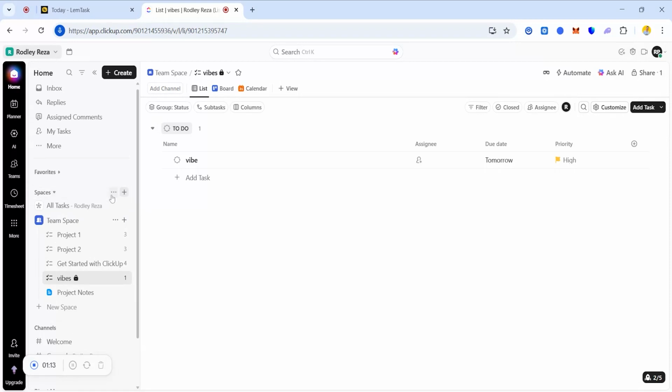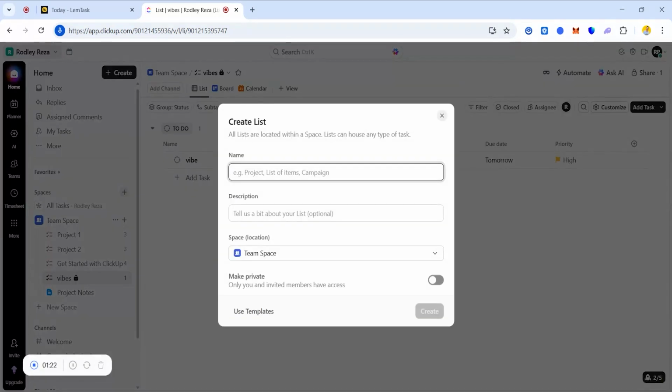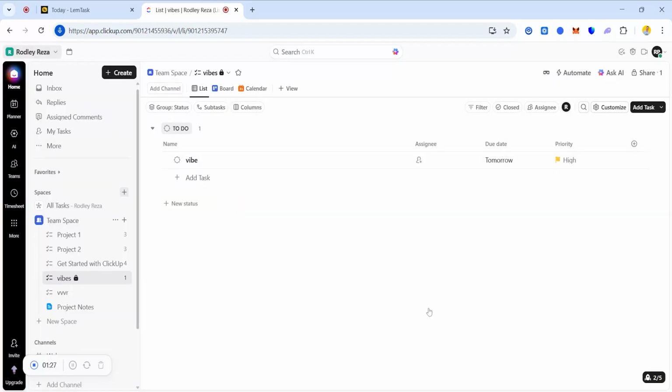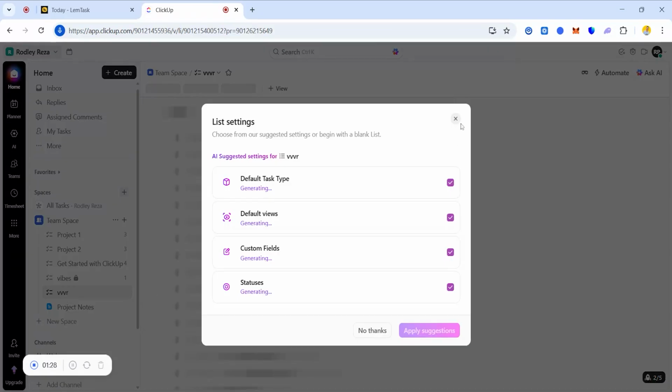So you're going to go to Space. You're going to go to Team Space right here. You're going to create a new fresh list. I'm going to create it right in front of you, Triple VR. Then we are just going to give it that name. Automatically, there's Triple VR right here.